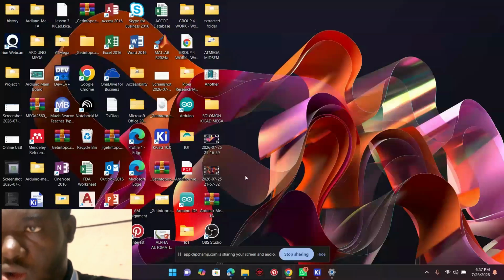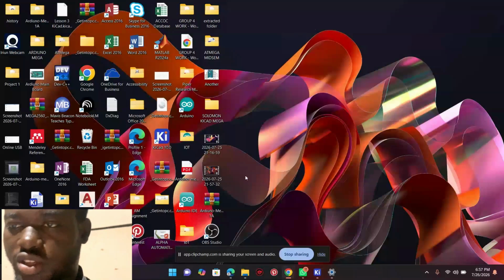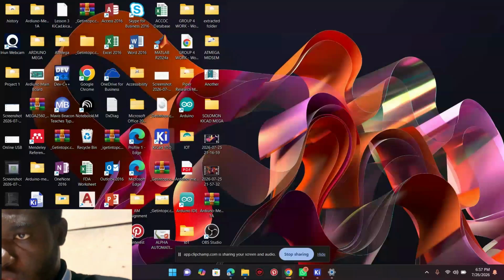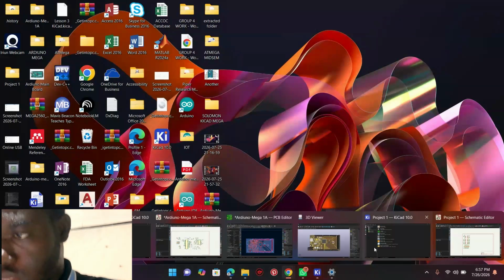Today we are going to talk about how to use KiCad to build Arduino Mega 2560. And this is the KiCad app. It's open source, you can download it online. So when you open it, this is how it should look.